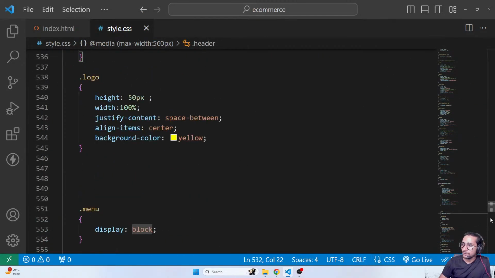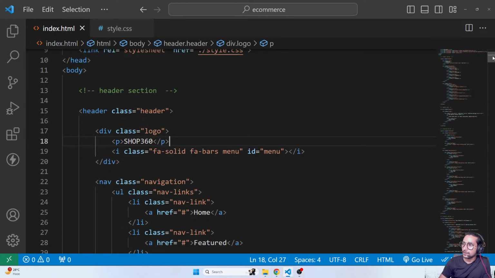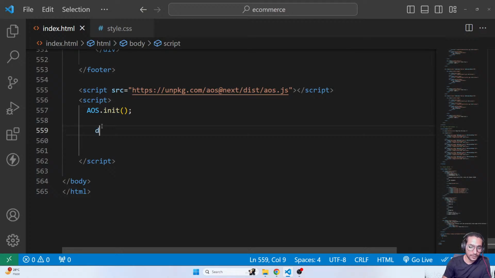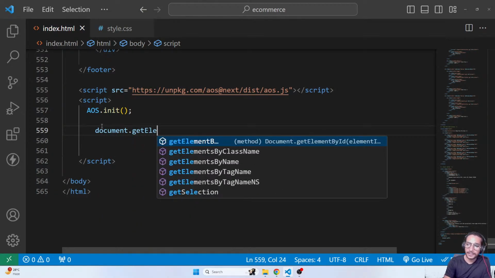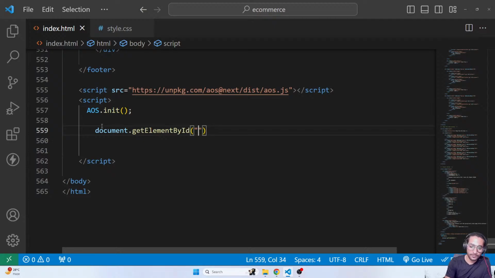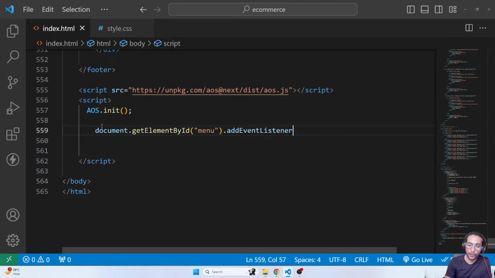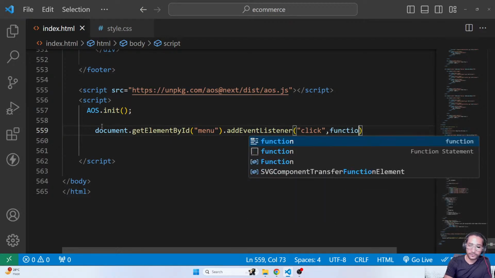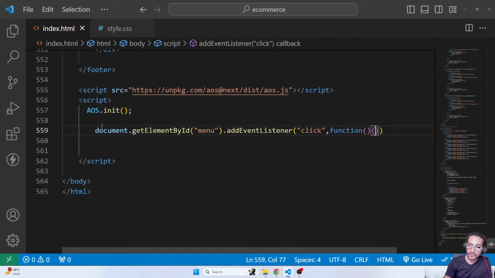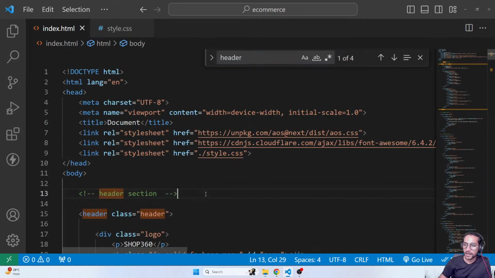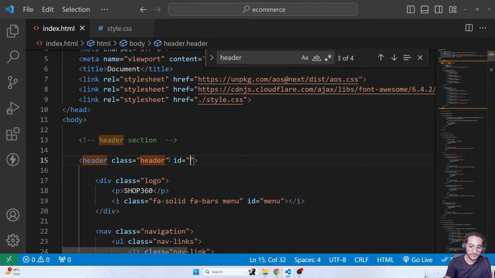So guys, now when I click on menu, what do I want to do? document.getElementById menu. This will be much better, guys, instead of hover, because in phones you click. So addEventListener click. What do I want to do on click? Function. Now let's go to the header and give it an ID as well, by which I can fetch it.